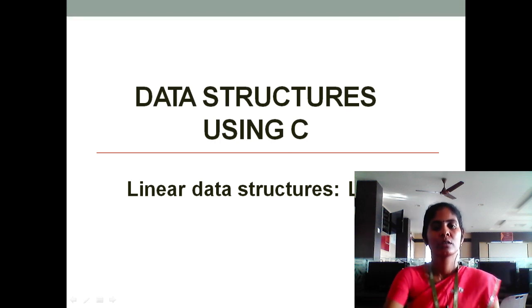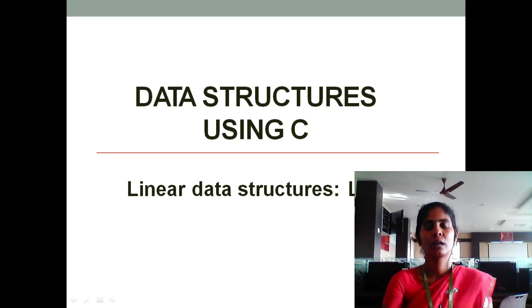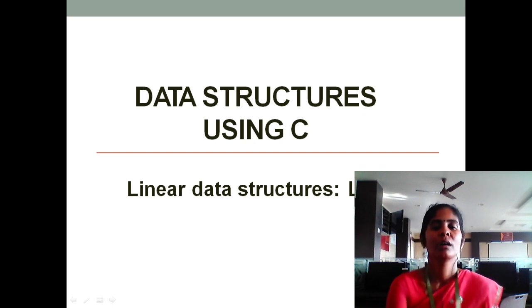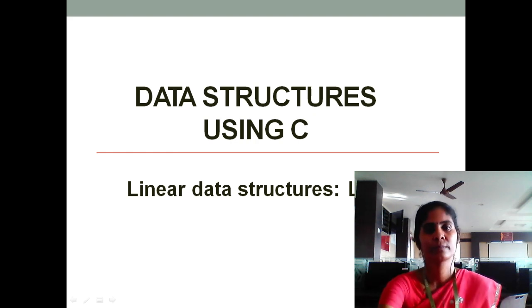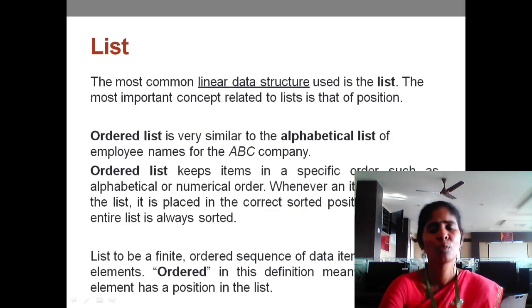Good morning. Today we are going to see about the linear data structure. In linear data structure we have many types. In that we are going to see about the list. List is the most common data structure which is used. The most important thing is that we can call it an ordered list.